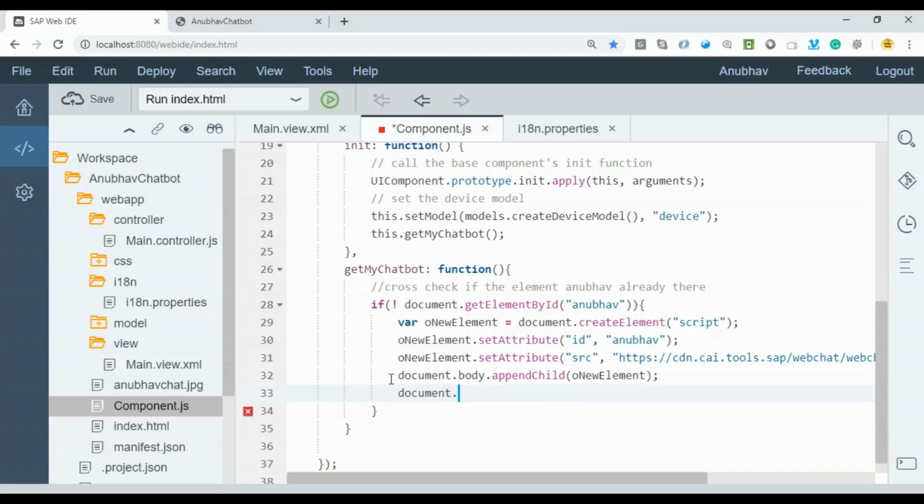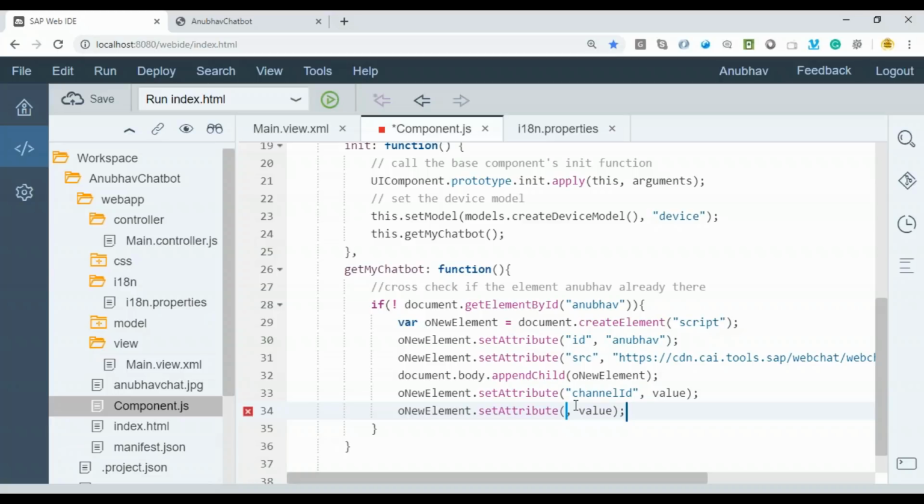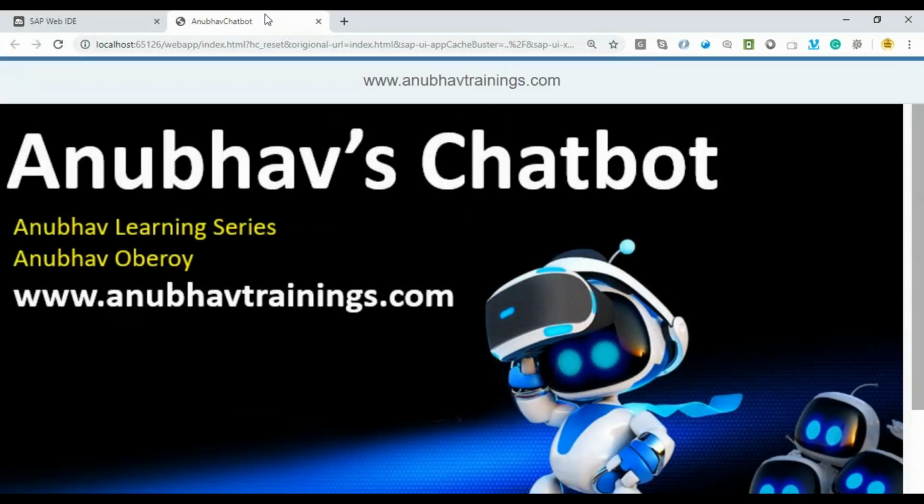So say document dot setAttribute. Sorry, it should be on your element actually, not the document. So this is the element which you're creating dynamically, and I'll say setAttribute. You see the WebIDE is helping you to generate the signature nicely over here. So the next attribute is our channel ID. And then the other one was token. And let's do that. Both of this information is also there with you in here.